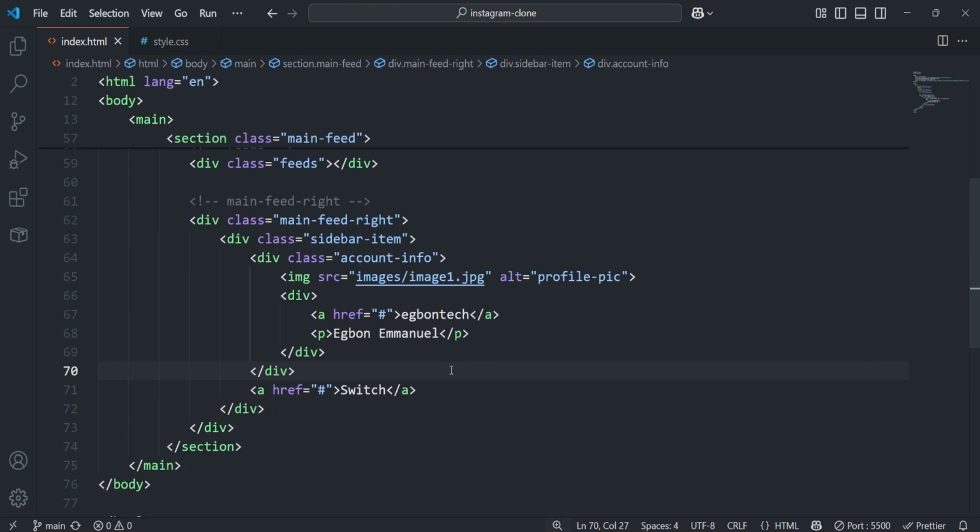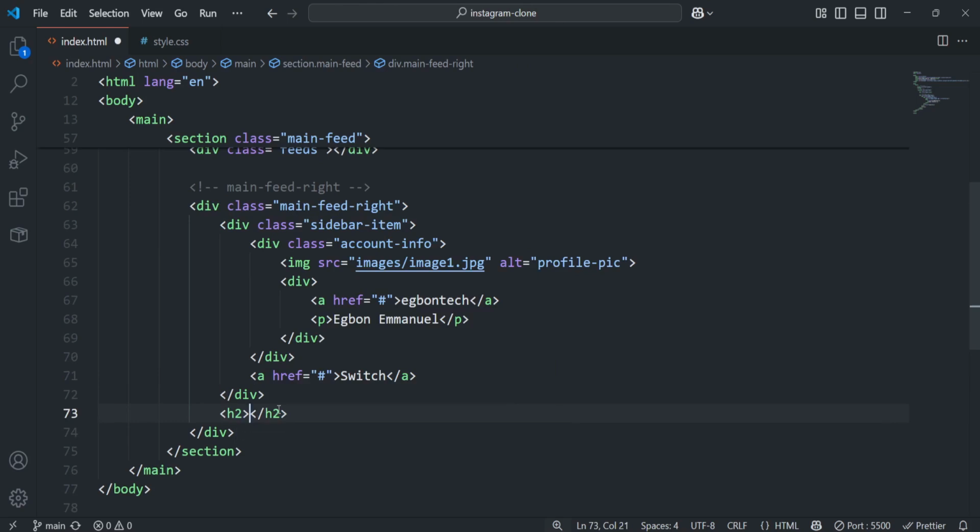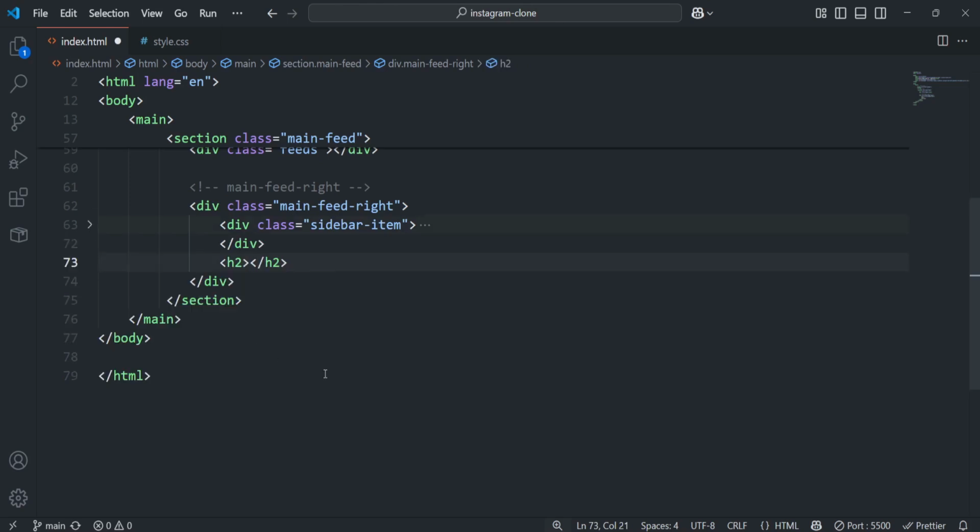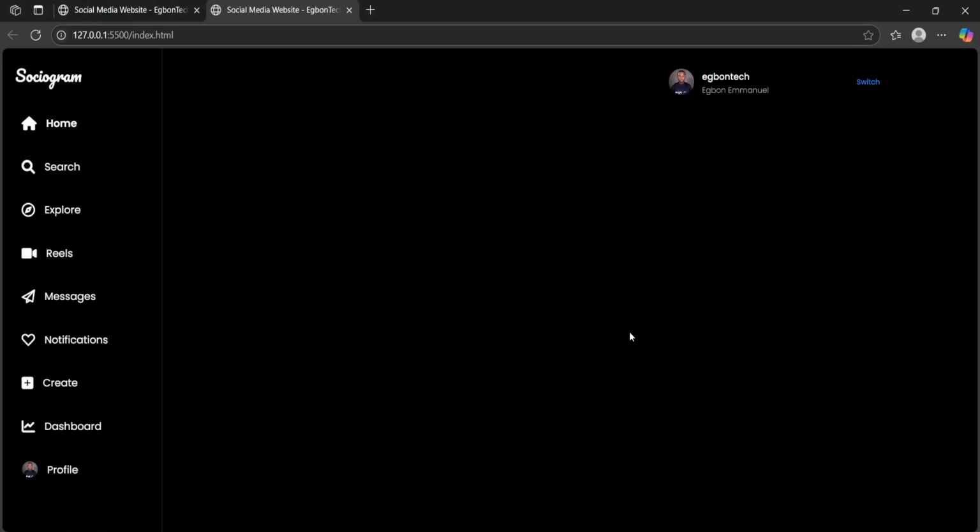So after our sidebar item, we're going to have an h2 tag. So down here, I'm going to have an h2 tag. Let me just wrap up the sidebar item. And this h2 tag is simply going to say suggested for you. So when I go back to the web page, we cannot see that text. That's because we've not styled it. Remember that I said that all the text in HTML by default are black in color, so we cannot actually see it. So let's quickly style that up.